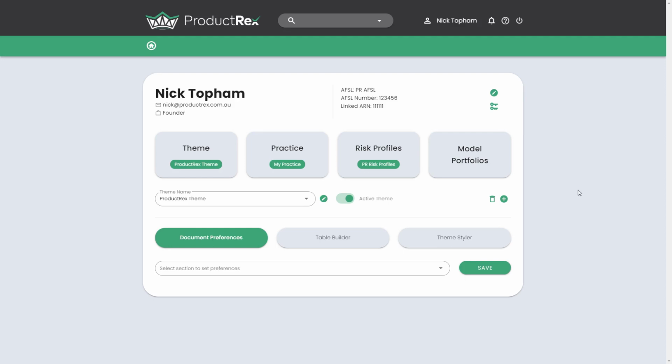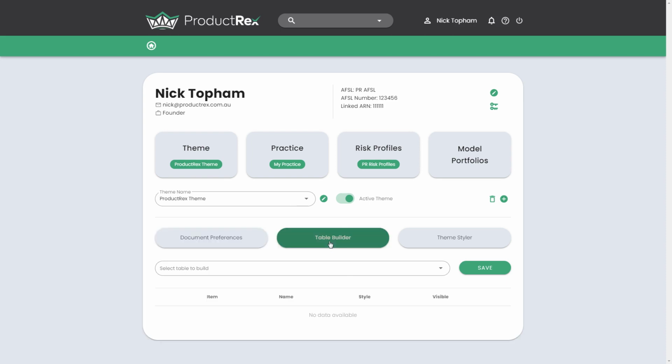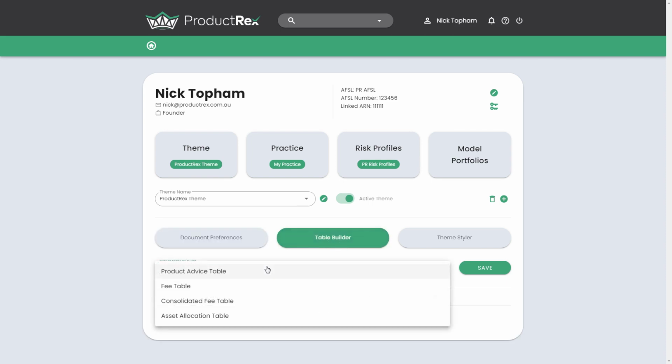In this video, I'll show you how the table builder works within the Styles section of Advisor Logic. First, go to your profile, then to Theme, and select Table Builder. In the area below, you will see the various tables that you have to work with within Product Recs. So these are all of the tables that are output when you print a report.